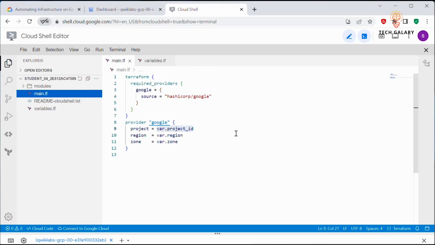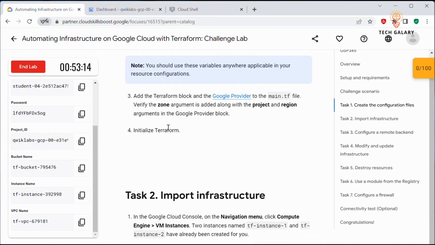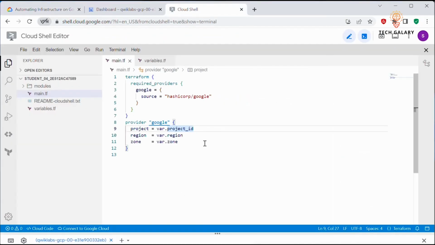With these additions, we have added the Terraform block and the Google provider to the main.tf file. And we have ensured that zone, project and region arguments are included in the configuration for the Google provider. So next we need to initialize Terraform. Once this is done, it will be automatically saved.